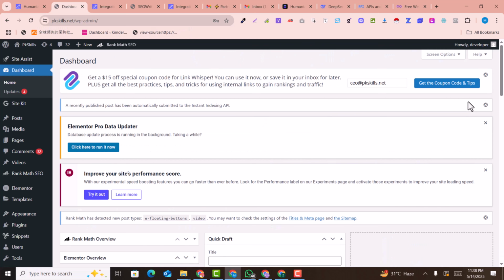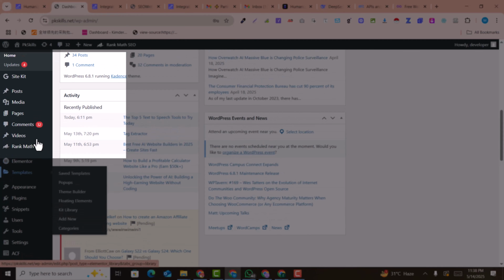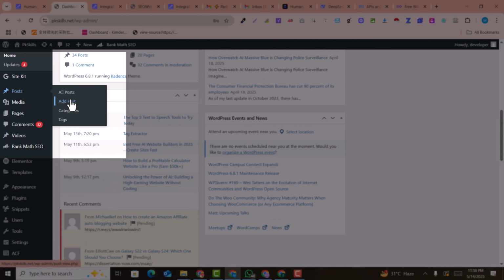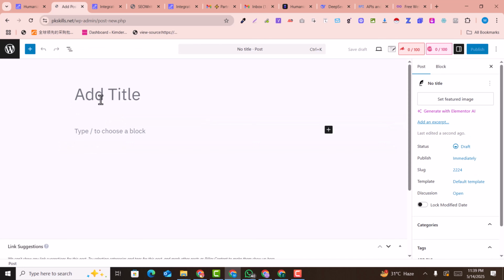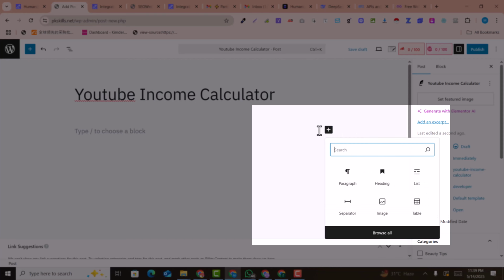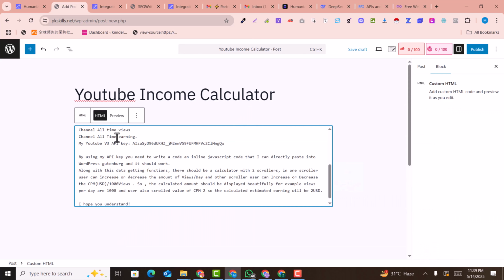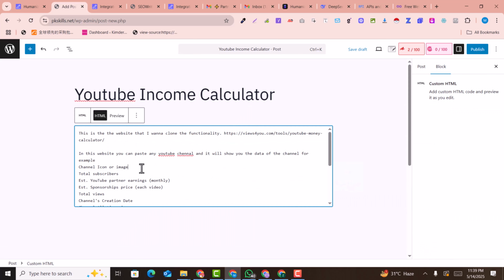So here, this is our dashboard of our website. So here I just click on posts and click on add a post, and here I'll say YouTube calculator or YouTube income calculator, and here you just need to select here an HTML block and paste the entire code that is provided by the DeepSeek.